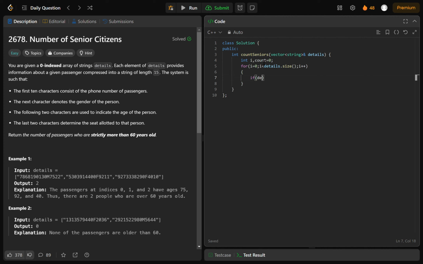So if details[i][11], which is the 12th character, is greater than 6, then of course definitely the age will be greater than or equal to 70. So this will be considered in our answer. So in this case the count will be incremented. And what is the rest case? In the OR statement, what we will write is, if the current value of details[i][11] is 6, then the next character should definitely be greater than 0, because 60 is not acceptable.